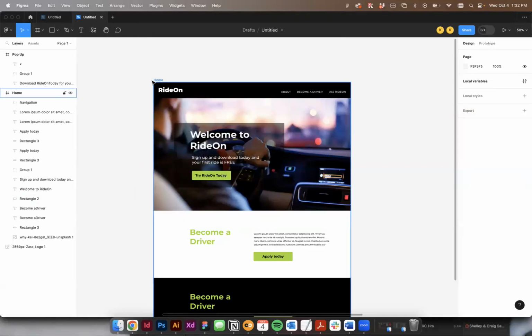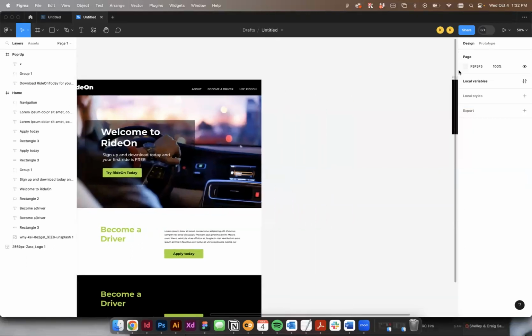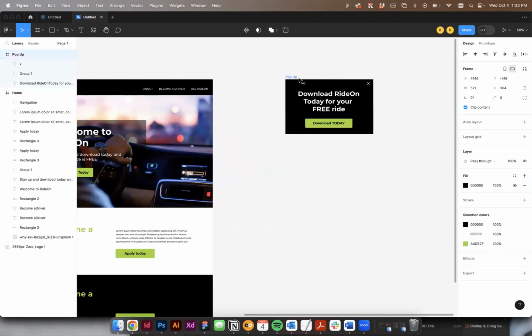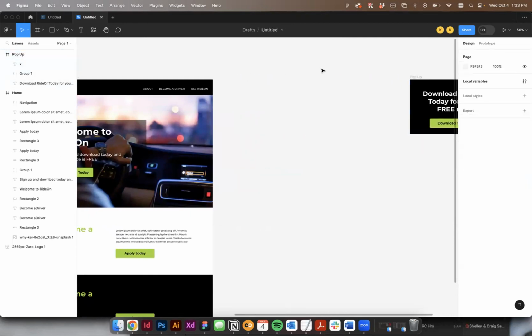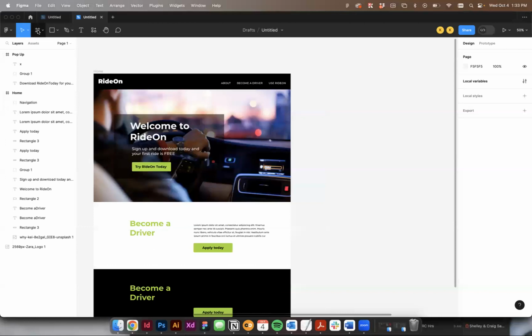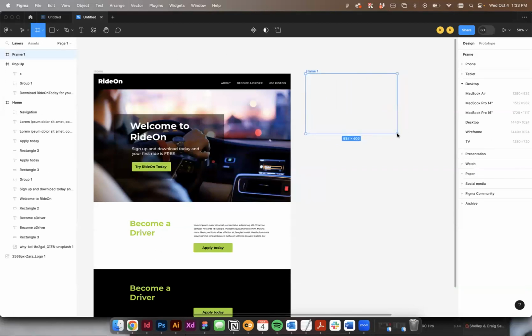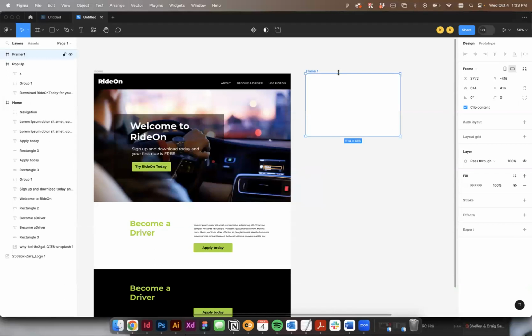So I do just want to note that I am labeling my frames. So we have this home, and I do already have a pop-up created here. I'll just put that off to the side so we can create a new one. As you folks should probably know, when we go to our frame tool, we end up with some various sizes that we can go ahead and select. We can also manually size up our pop-up frame.